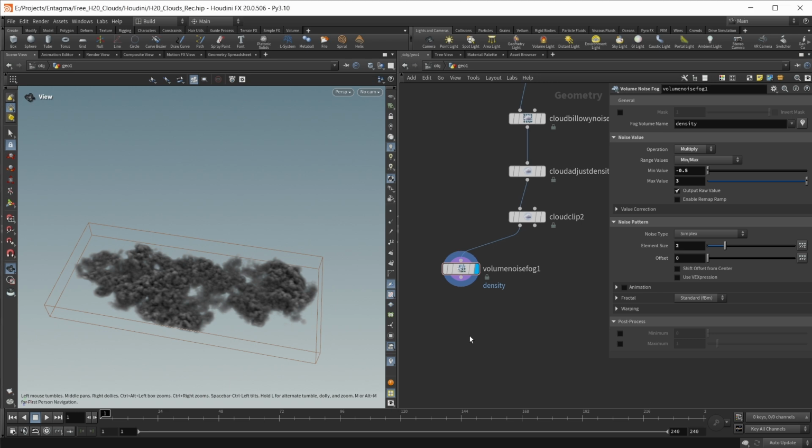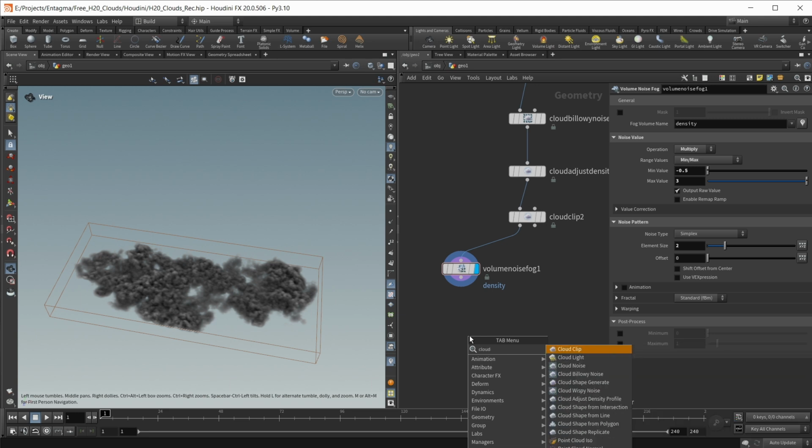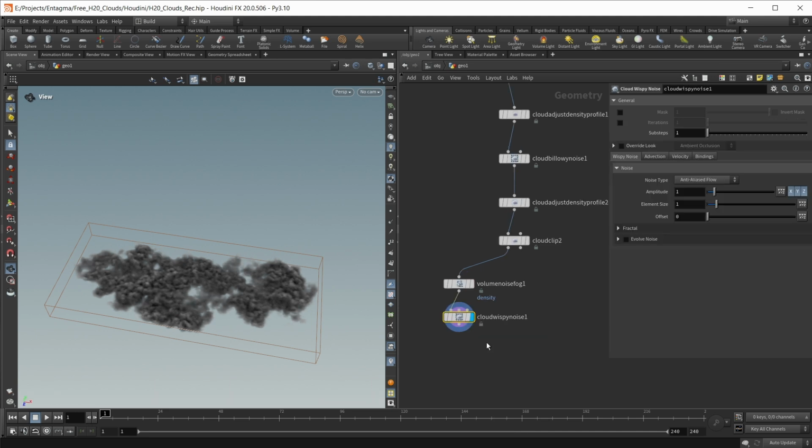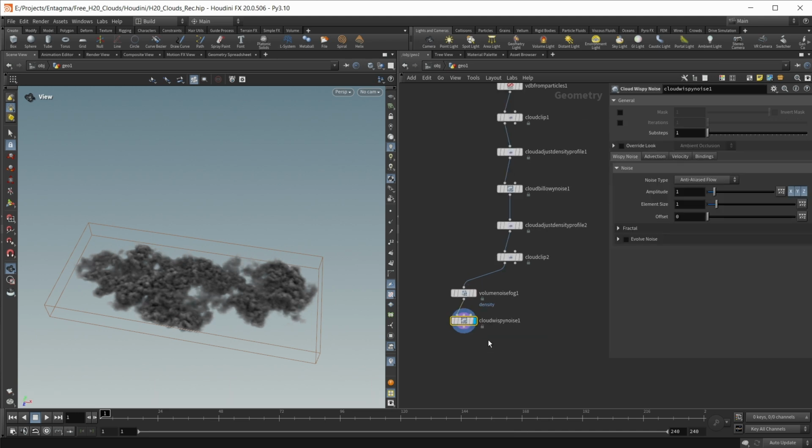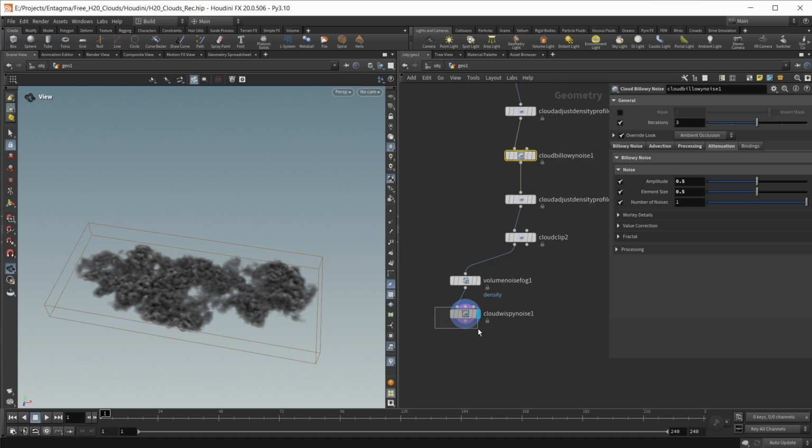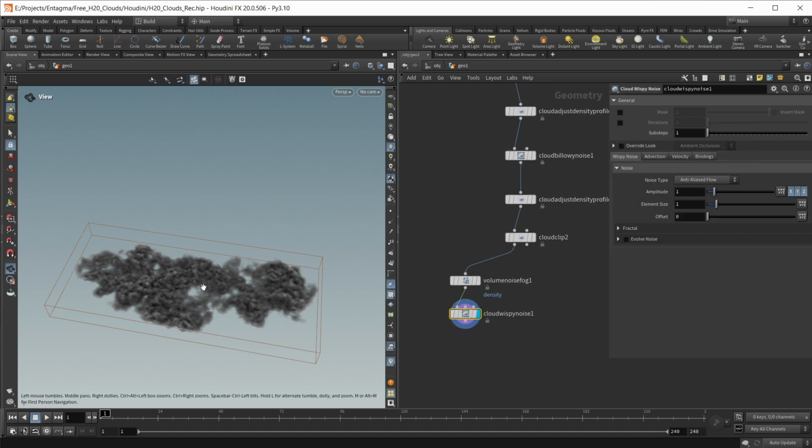And then finally, this volume noise fog can go into a cloud wispy noise, which is the other main cloud noise tab that we got with Houdini 20. Now, what a cloud wispy noise does, in contrast to a cloud billowy noise, is it will advect our cloud density along a certain noise vector field, which will pull our cloud apart a bit and create, again, those wispy details that we're after here.